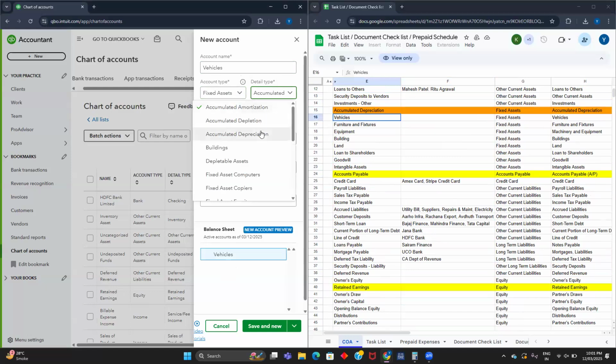Your detail type would be accumulated depreciation, no? Okay, so you mean to say it is created under the vendor category, so there is no need to create a chart of accounts for the vendor or the supplier. Yes, because there is a separate model for AR and AP. That is the reason we are not creating them. Rest all are accounts. That is the reason we are creating.